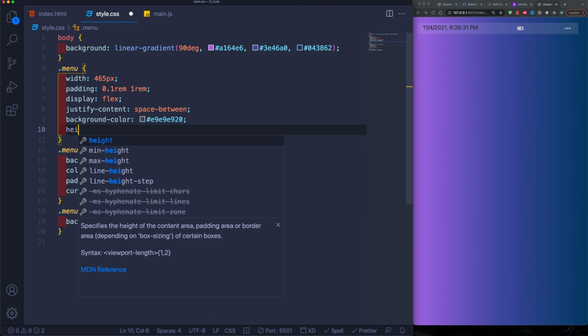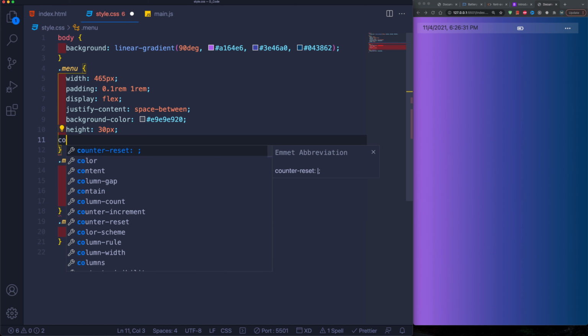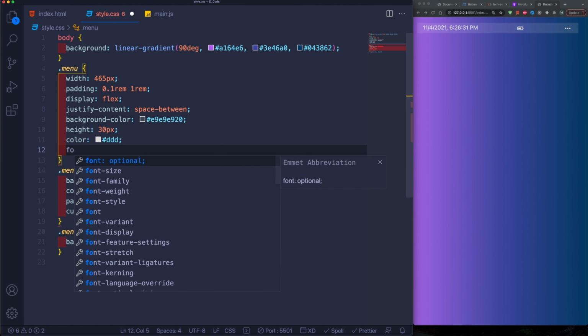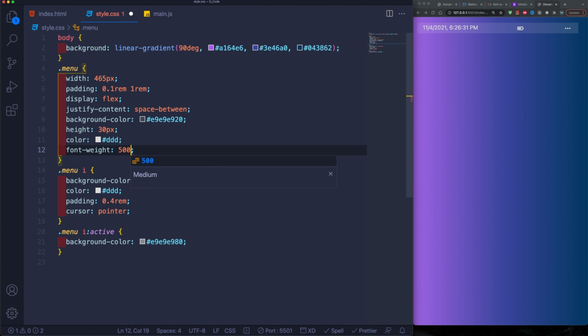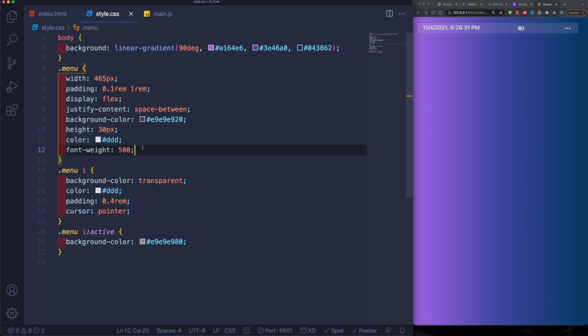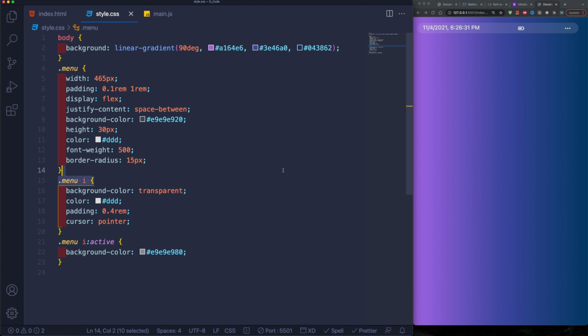Now let's change the height. Let's assign the height of the menu bar to 30 pixels. Let's change the color of the text to also #DDD. And let's increase the font weight to 500. Okay. Now I can also see that we have these rounded borders to our edges. So let's use a border radius on it of 15 pixels, and this will trim down the borders or the edges. Okay, and well, that's pretty much it with our menu bar up here.